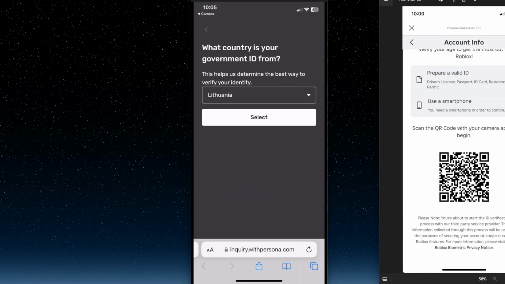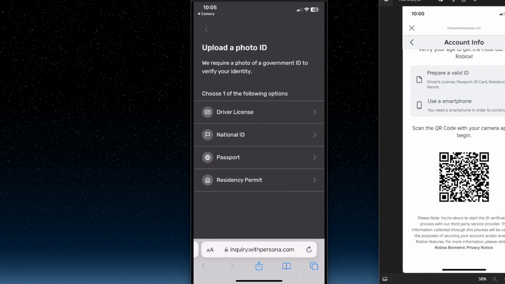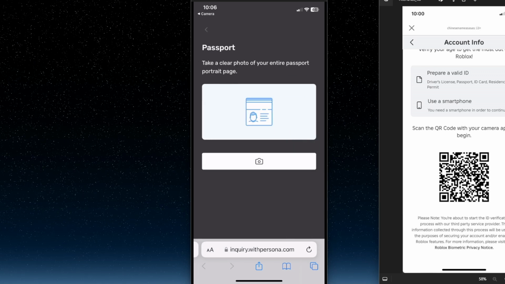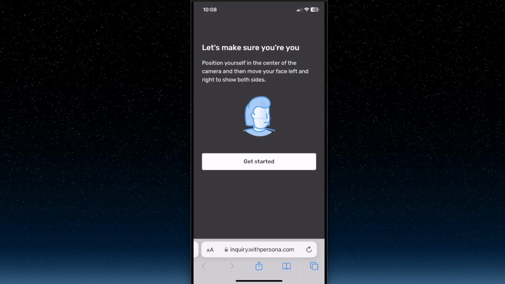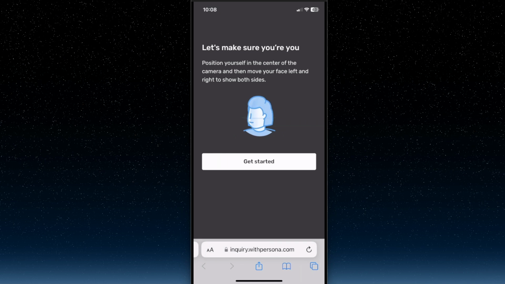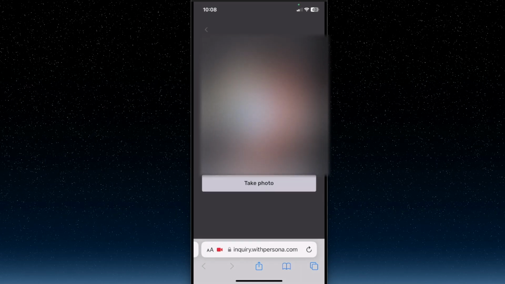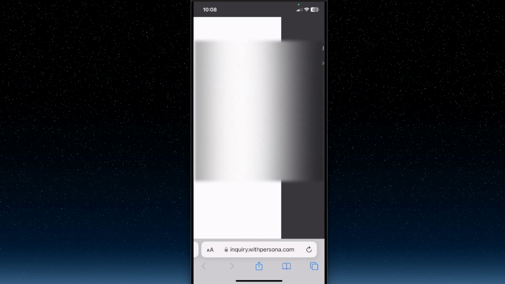As you can see here, select government ID, where it's from. Then select what type of ID, passport. Then I need to take a photo here. So after you upload a passport, then as you can see here, you need to make sure that it's you. It's not working properly. Okay, it's working. And after verification is done, I will show you what you need to do here next.